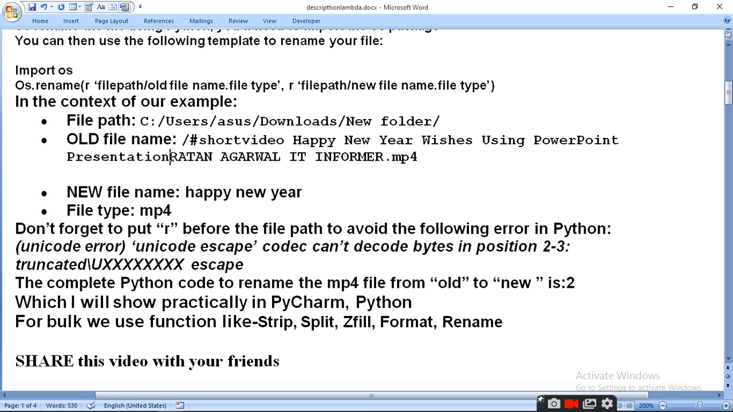And then the new file name. I want to convert the new file name to happy new year.mp4. The file type is entered. Don't forget to put the r before the file path to avoid the following error in Python: Unicode error, unicodeescape codec can't decode bytes in position 2 and 3. So truncate the escape. The complete Python code to rename the MP4 file from old to new is this.